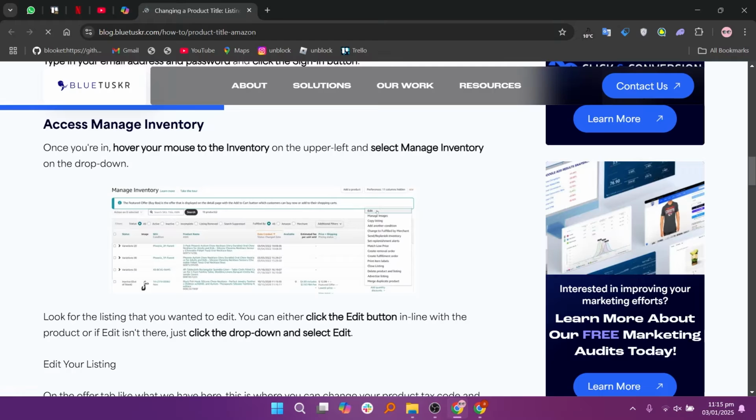Find the listing you want to edit. If the Edit button is available, click it. If not, click the drop-down beside the product and select Edit.